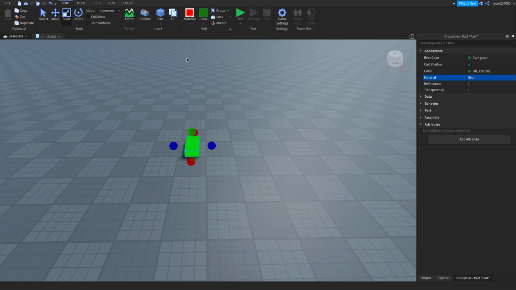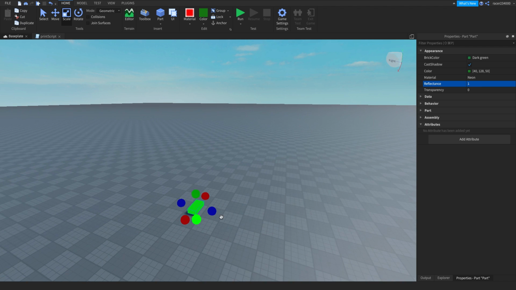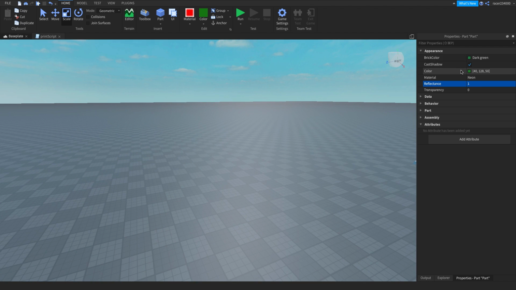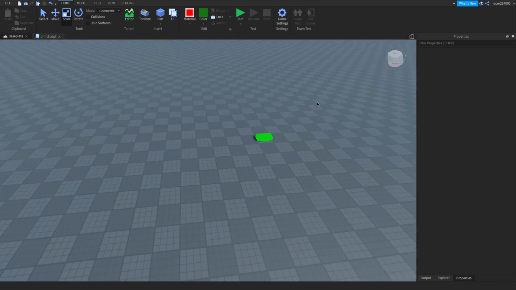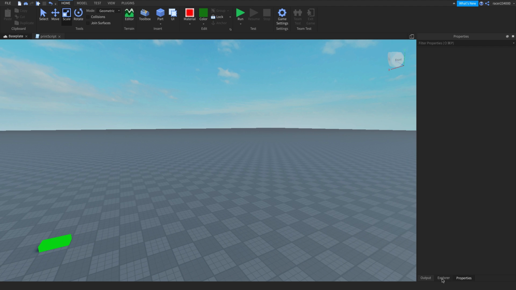Select that. It's neon now. And then reflectance. If you set this to like 1, then it will reflect itself. I don't know how to tell you this, but it'll reflect itself onto a wall or something if the sun is shining at it.